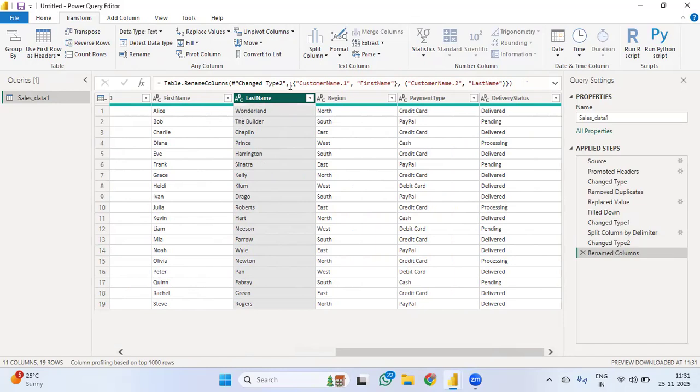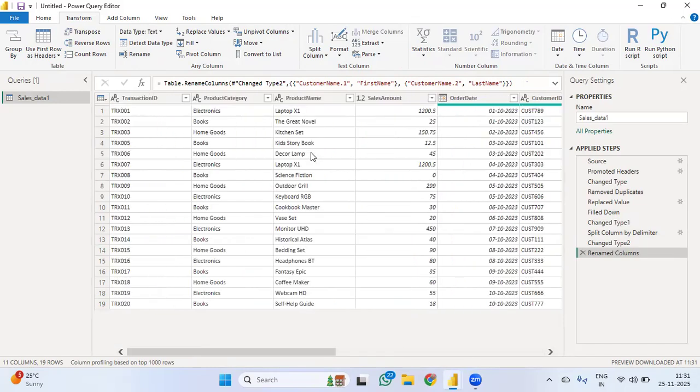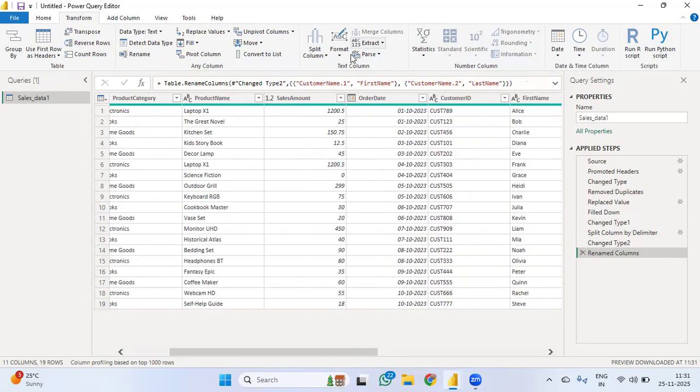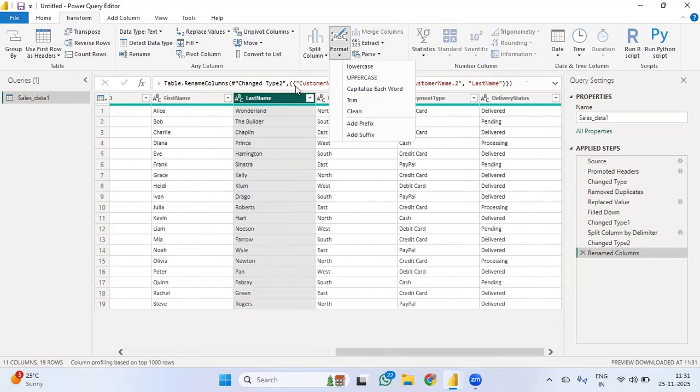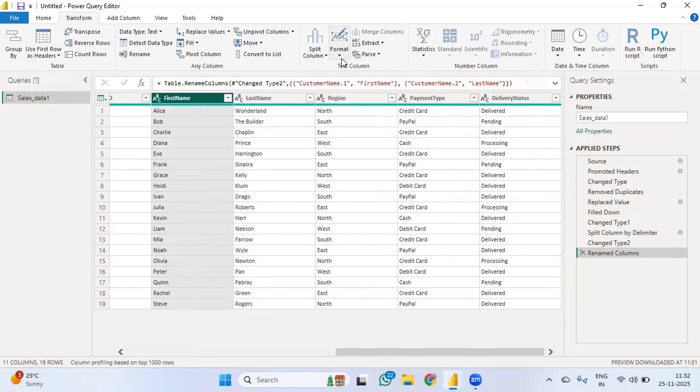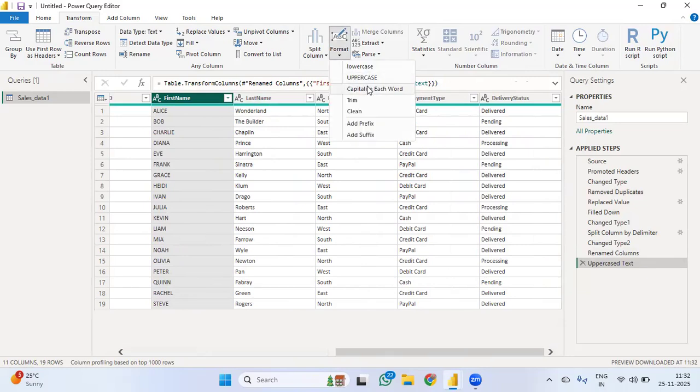This is splitting. Now split the next format, so we can format the data according to our requirement. Suppose I want all the first names of the people or the customers to be capitalized. So I want to use uppercase. If I want the lowercase, we can choose lowercase.